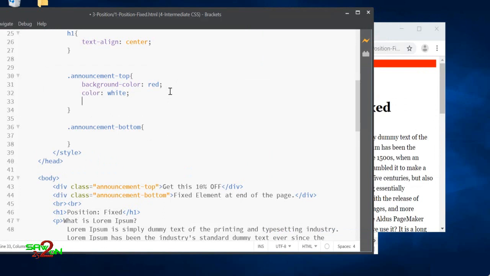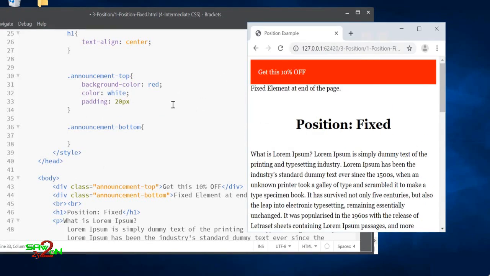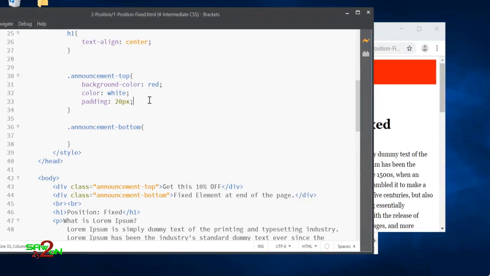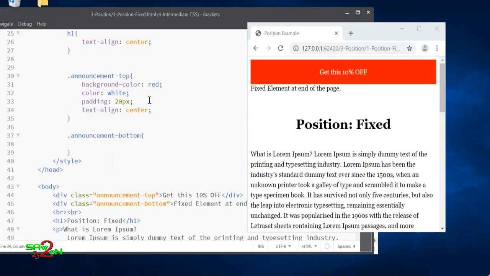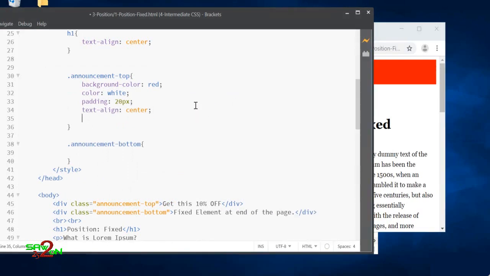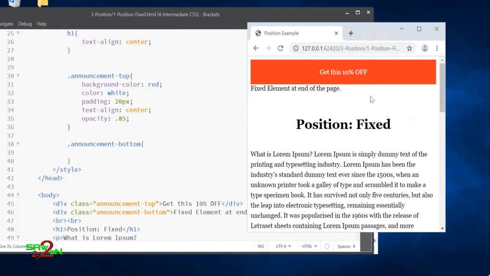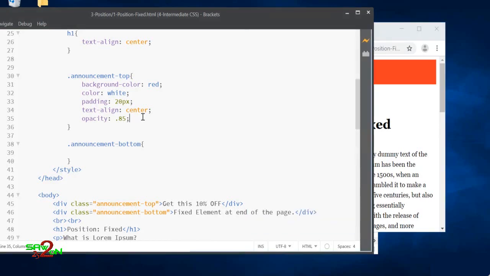Then I want to have a padding of 20 px, so it looks a little bigger, right? And text align, I want to make it center. Okay, so text is aligned center, and I want to add an opacity so that it's a little transparent, right? Little transparent. When you have the text floating around, I'll show you, it will be transparent.